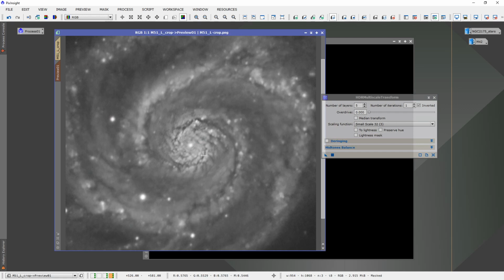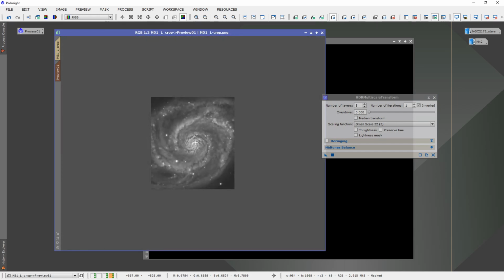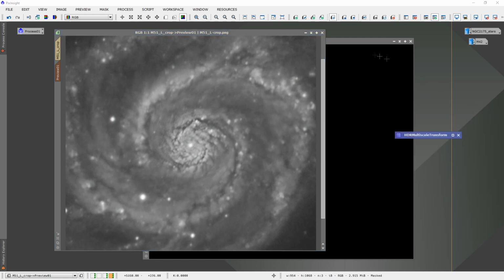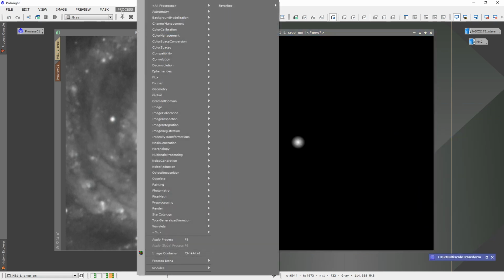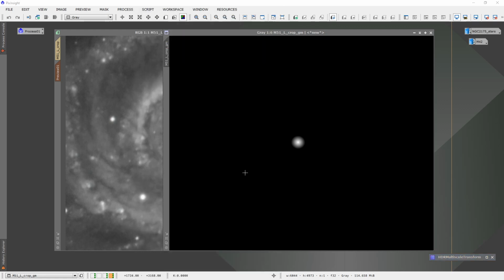That's pretty good. Now it's a little intense for my taste. If I zoom out here, it just sort of takes all of the brightness from the core, and maybe I want a little bit of that. I don't know. It looks pretty cool, but the way we can do that is by altering this mask. What I'm going to do is get my curves process out under intensity transformations.